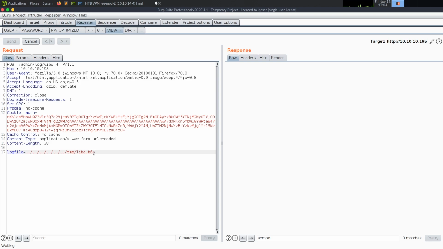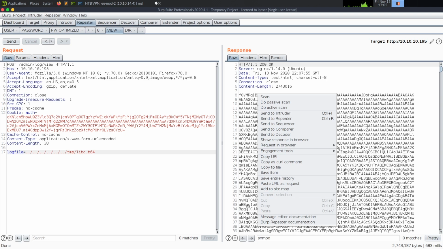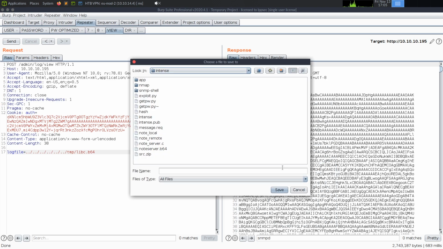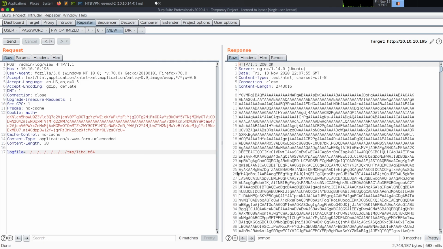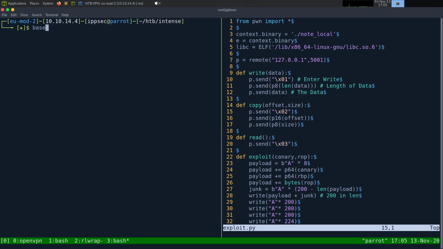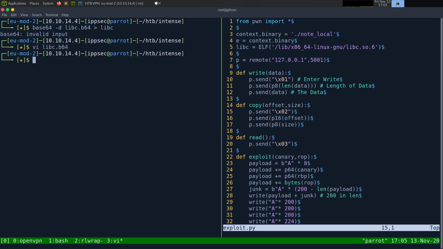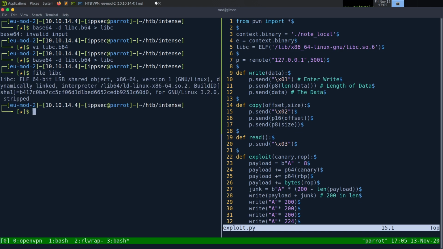This is going to be much bigger than the note. So we probably want to save this. So copy to file, and we'll call this libc.b64. And we can go back to this pane, base64 -d libc.b64 to libc, v libc.b64. Just get rid of the HTTP header. There we go. That is an ELF.